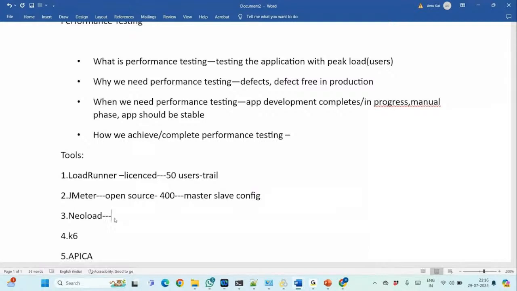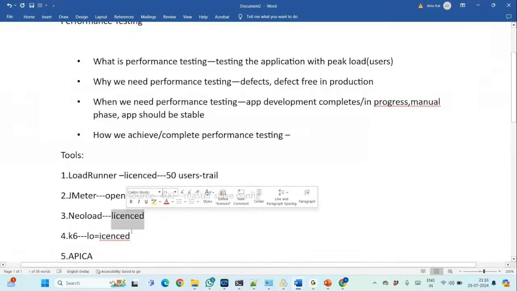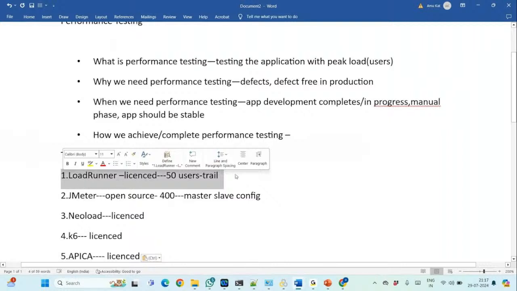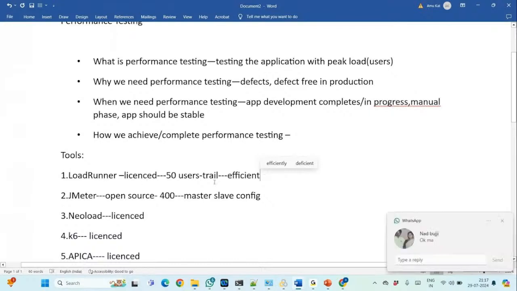We also have another tool, Neoload, which is also licensed, and K6 is also licensed, and Eggplant is also licensed. So here we have n number of tools. And why only LoadRunner? Because it has been around for ages, so most performance testing projects rely on LoadRunner. If you take any banking project, be it Wells Fargo, Westpac, Bank of America, most banking projects completely rely on LoadRunner. Because it is licensed, the report we get from LoadRunner is very efficient. Whenever we have any issues in the tool itself, we can directly contact the LoadRunner support team to solve any sort of issues.